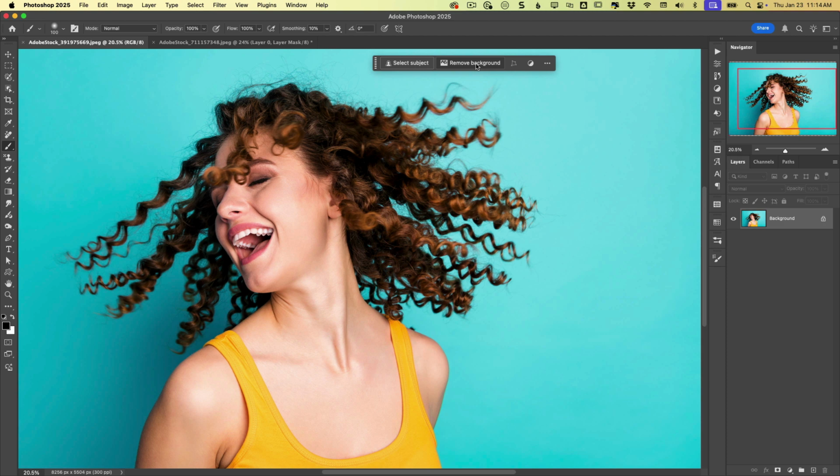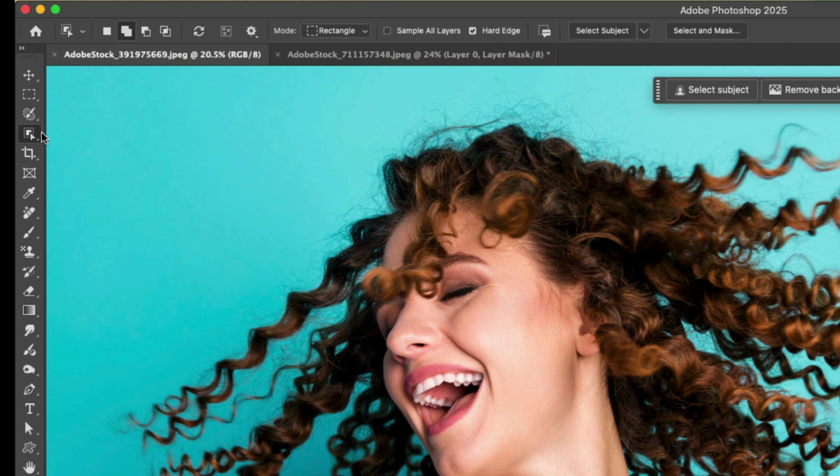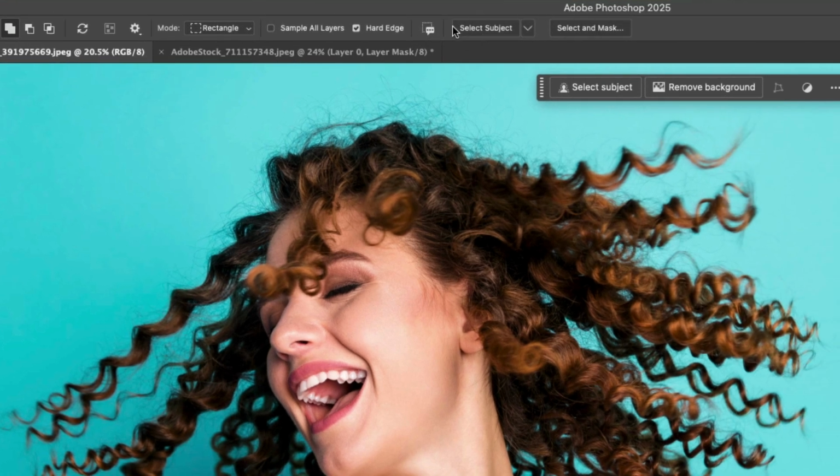So to get there, I'm going to press the W key. This brings up one of these three tools. I like to remember W for wizard-like selection tools because all of these tools use some sort of automated selection process. And all three of them come with access to these two buttons up here in the control panel. We have Select Subject and we have Select and Mask.